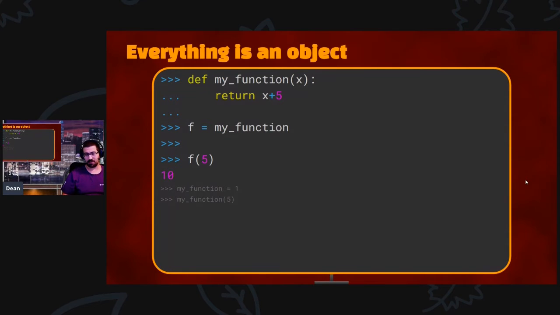Let's say we have a function definition called my_function. It basically gets x and returns x plus 5. Later on, inside our code, we can say that f equals my_function. And then when we operate f on 5, 5 plus 5 is 10. So f of 5 is 10. That makes sense, you can take a function and put it inside a new variable name.